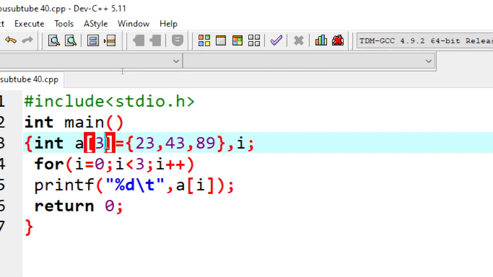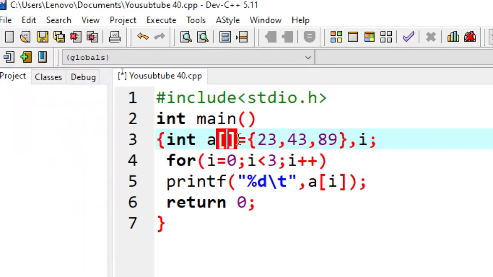And one more thing I have to say, there is no need to write the size here. When you declare the values, you store the values using the curly bracket. This looks like a set. The first one is for the first element of the array. The second one, 43, is for the second element of the array, and so on. So as you show the elements individually here, 23, 43, 89, there is no need to write the size here. If you write, then okay. If you do not write, then even then you will get the same output.